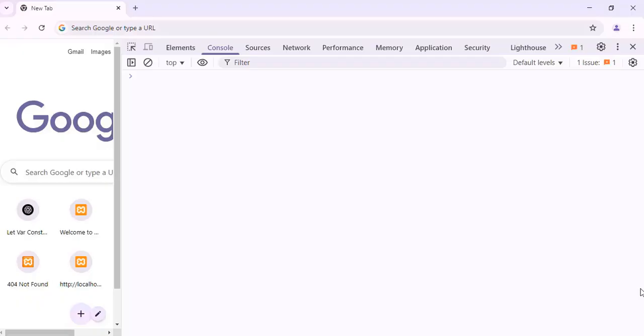Let's see the weird behavior of floating numbers in JavaScript. Let's take an example, 0.1 plus 0.2. You might expect the output to be 0.3, but instead, JavaScript gives this.